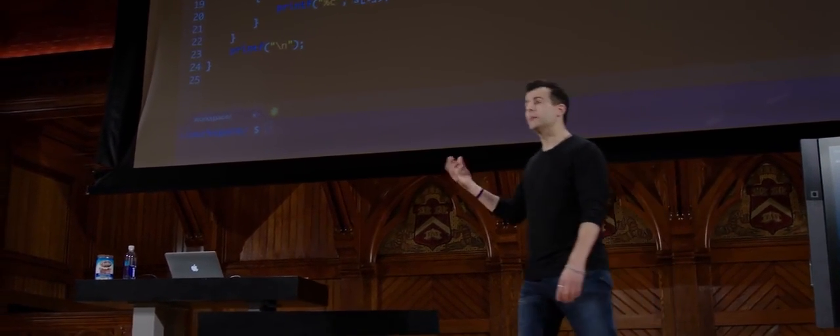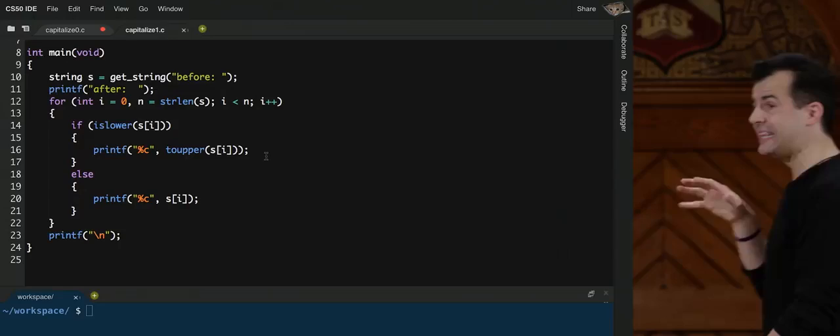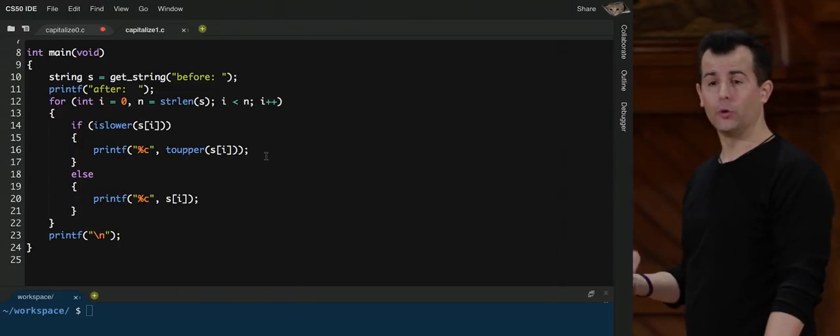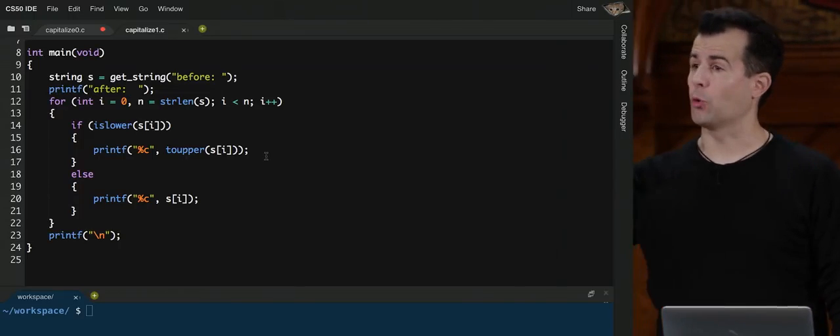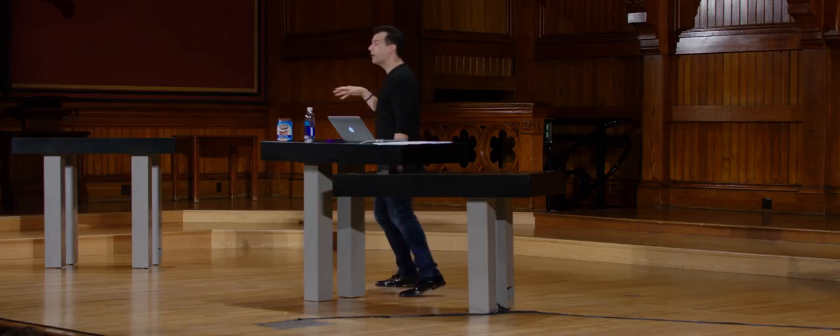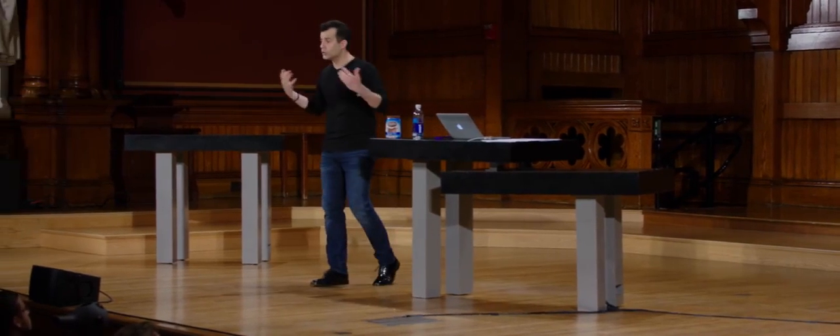A Boolean, also named after bool, is similar in spirit to a Boolean expression, true or false, but a Boolean variable is literally just the idea of true or false. And so isLower you can think of as returning a Boolean value. It returns true or false, yes or no. And the name of this function, therefore, is very appropriate. isLower, that's a yes, no, or a true, false question.